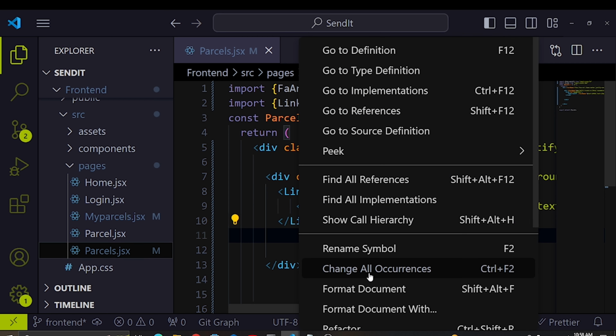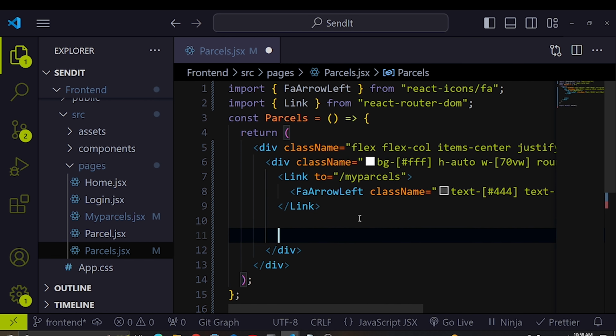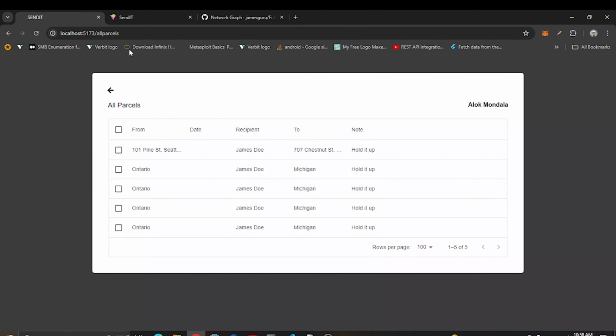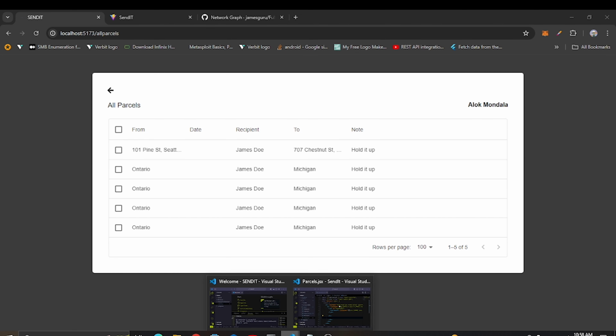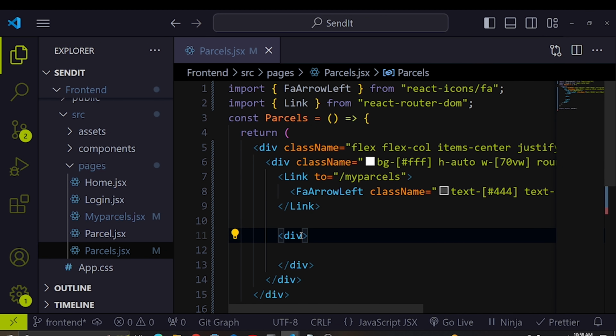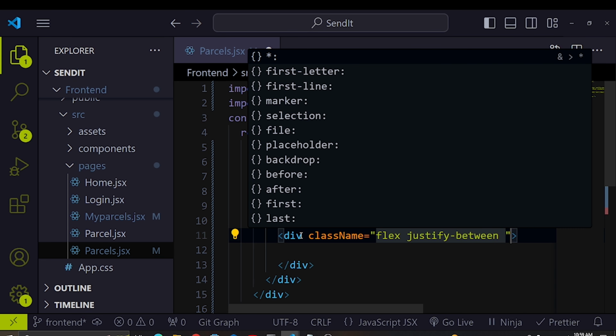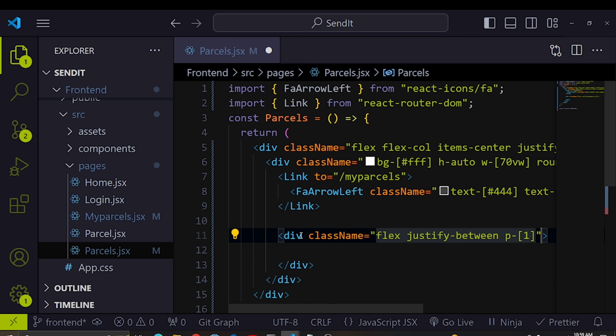So that is it. The other thing now, let me first of all format here. We have this my parcels, and after that this arrow, we can have another part here. So this div is the one that you can see here, that has all parcels and the name here. So let's do that. Here I'm going to have a className, and to this className we are going to add flex, justify-between, and also other things like padding. So here padding will be padding of 10 pixels like that.